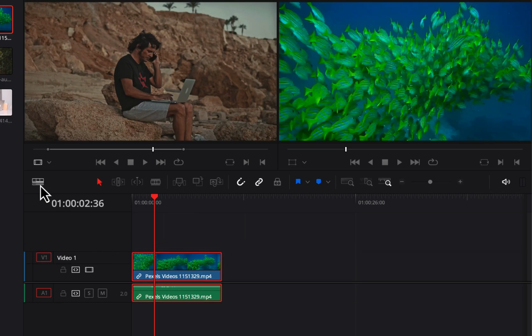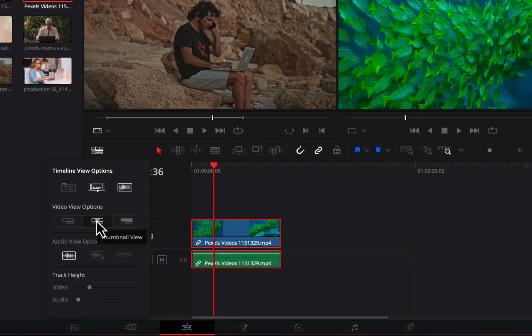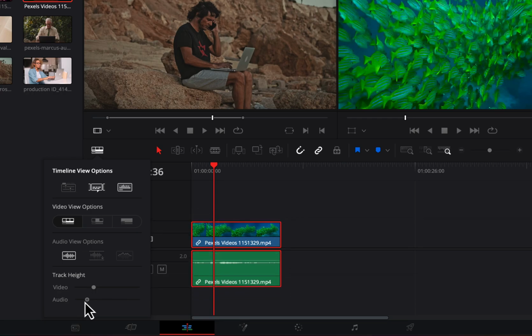You can set your timeline viewing options from this icon. For example, if you want to see a single or no thumbnail in the video clips, you can set it that way. You can set how you want to see the audio waveform. If you have experience in audio editing, you can set the type of waveform you find convenient. You can increase the height of the video track and audio track using these sliders.